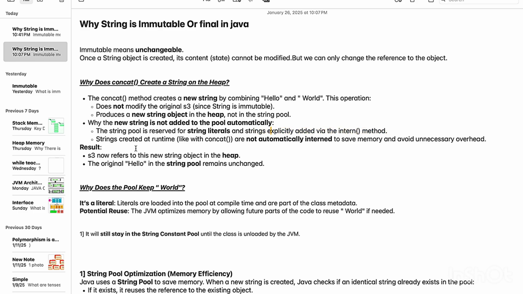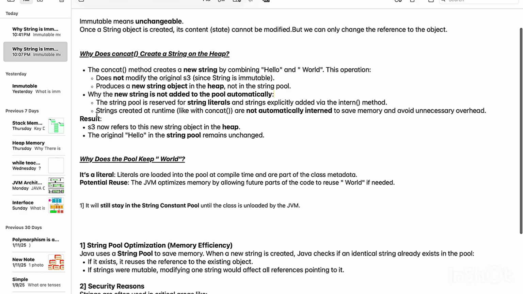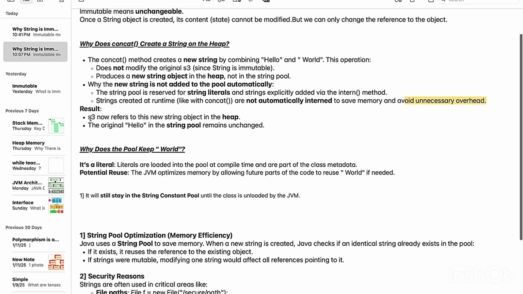Okay, so he's saying that a string literal is explicitly calling this intern method. A string created at runtime, like with concat, is modified at runtime, so it is not automatically interned, to avoid the unnecessary overhead. Okay, that's the result. So s3 now refers to the new string object in the heap.